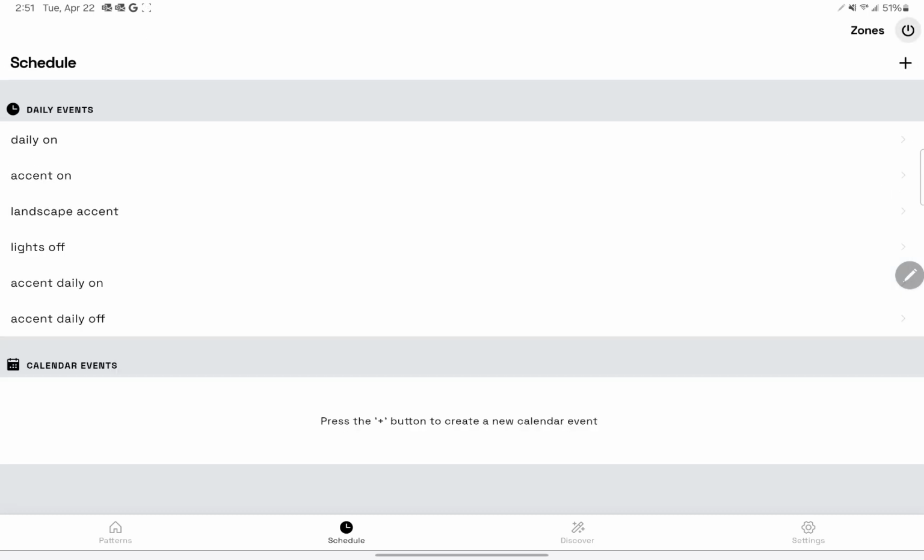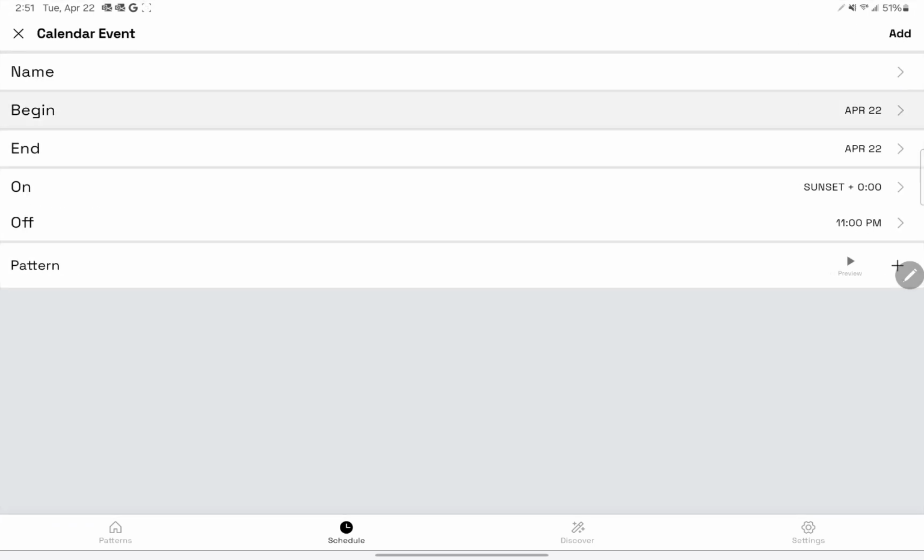And now you have your accent daily off. So for your daily events, you should always have an on and you should always have an off. So now for our calendar event, it's basically the same thing, just a little different. So we're going to press the plus sign again, and we're going to do create calendar.